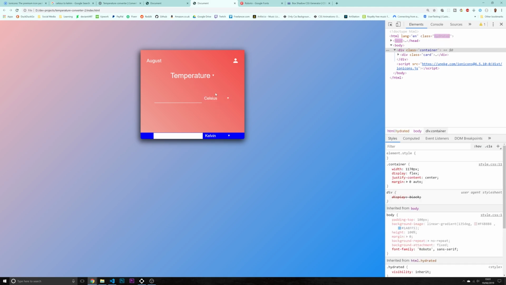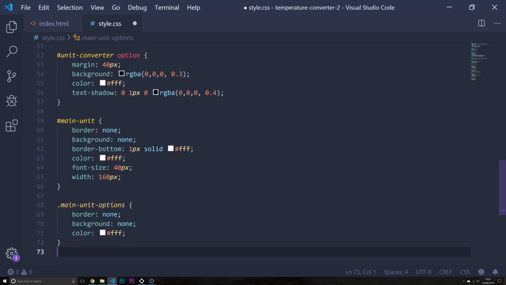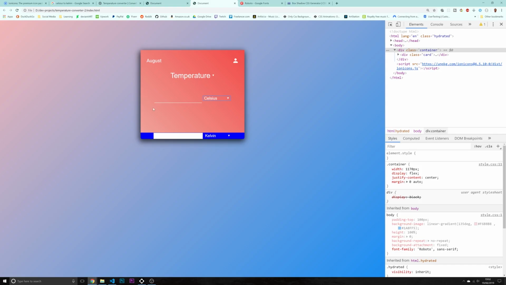Let me refresh, and this is looking better. Alright, so we got these main unit options. Now I also want the main unit options, and now I want to actually go inside of the option. This option in here, look, I want to go inside.